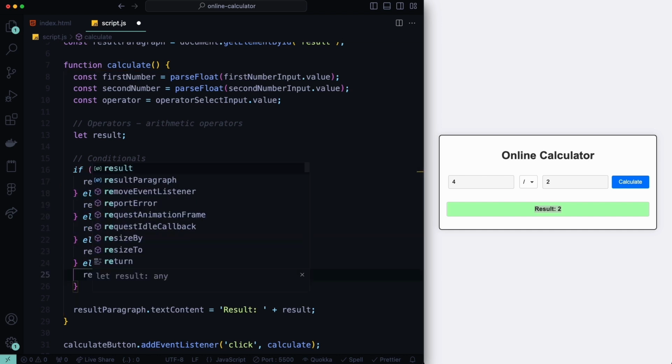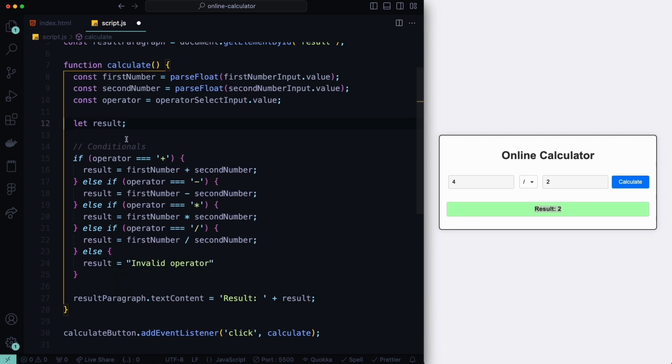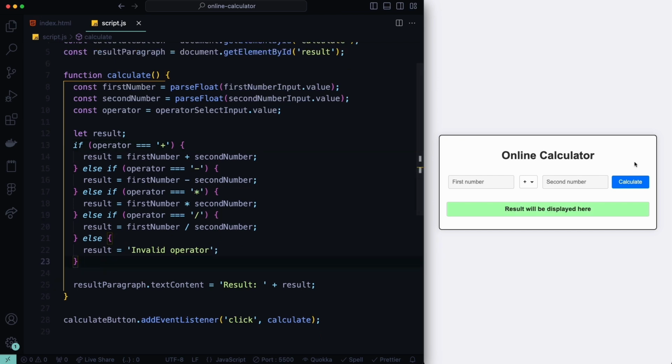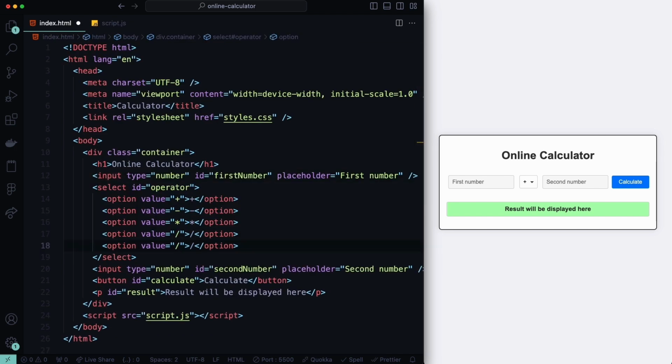And for instance, here we can set the result value to be invalid operator. And we can get rid of these comments here and save our file. Now, since our HTML document is written properly, we won't get this error of invalid operator because the operator equals to one of these four and we have the conditions here. But for example, if we go to the index.html and let's add another option, and here if we change the value of this to be completely random thing and also the value here and save this.